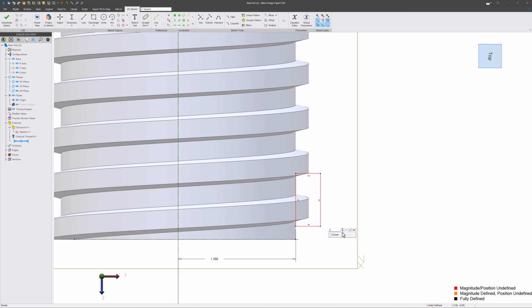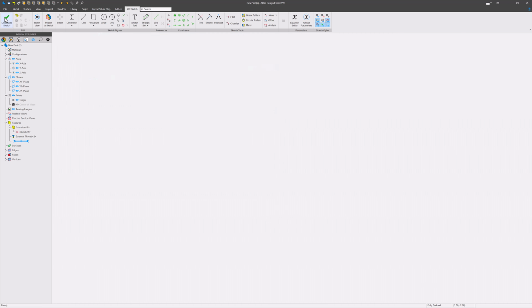We'll give that 0.15. We'll give that 0.415, or, well, you know, just whatever dimension is good enough to capture that whole thread. We'll give that 0.25, right? So we've created something that captures the whole cross section of that thread in the sketch plane.